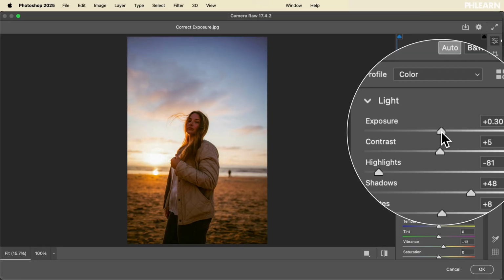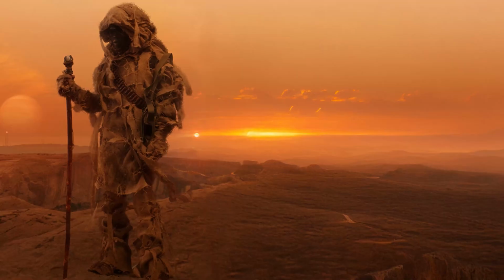Today we're going to show you how to beautifully correct exposure for any image in Photoshop.